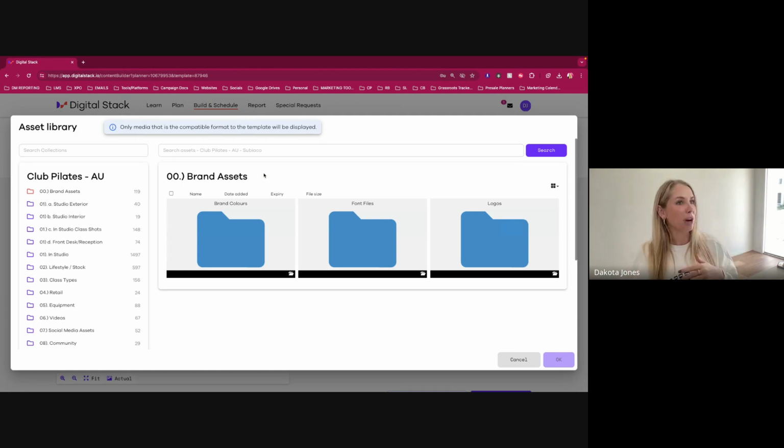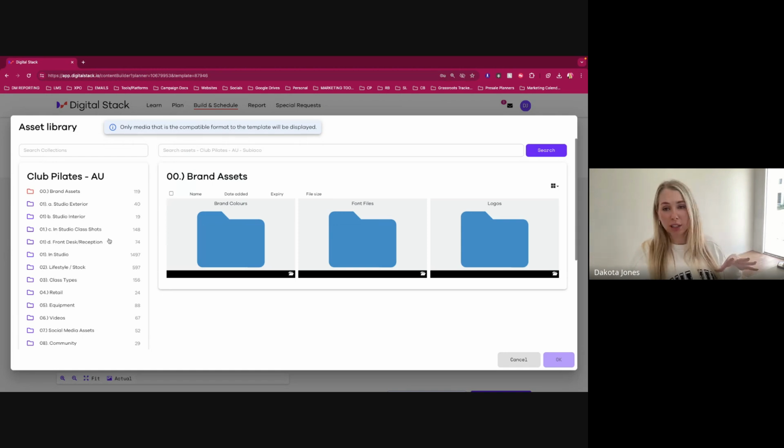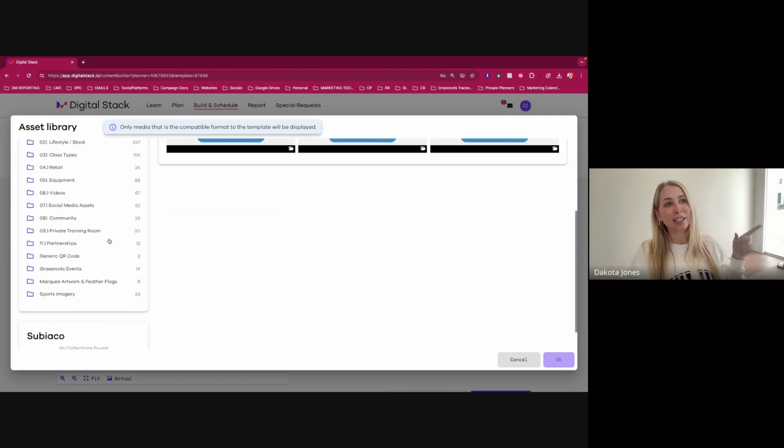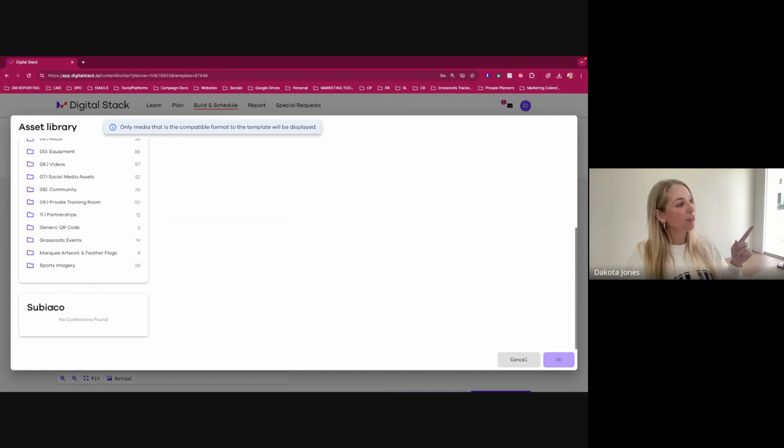So when you're in the asset library, it will give you the option on the left-hand side of all of the different folders that you can go into. Georgie, it's going to look a little different with you with Rumble, and our other brands. It'll also give you the option of your own studio.